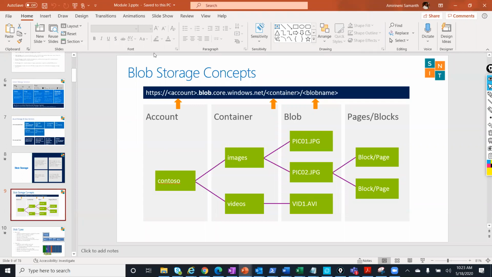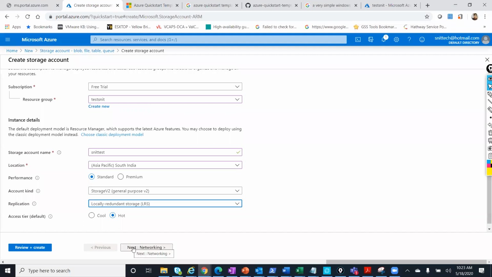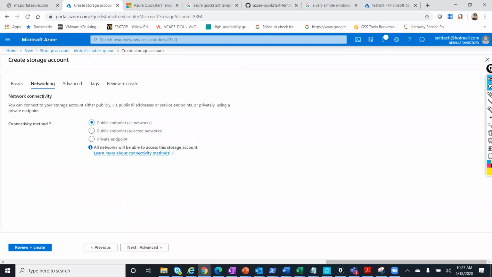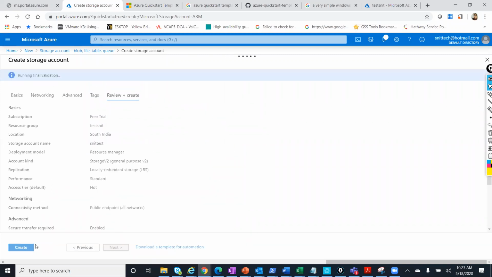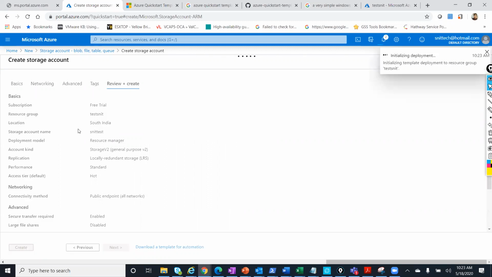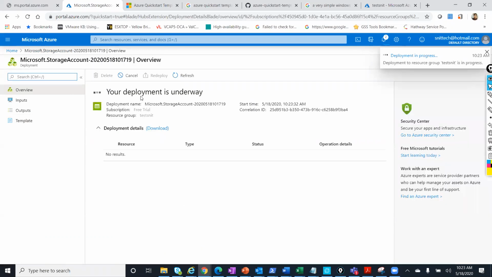This is how the blob looks like. Let us go back and let's start deploying. I'll show you guys how a blob looks like. Next, review and create. So we are going to create a Microsoft storage account with the name test SNIT.